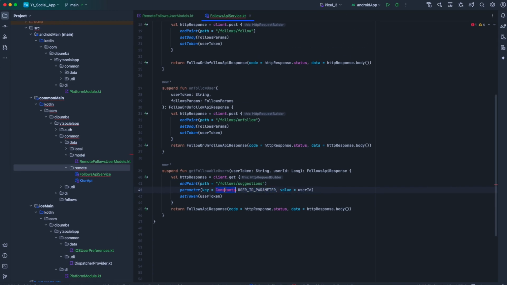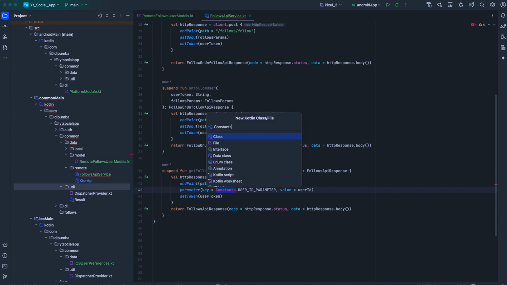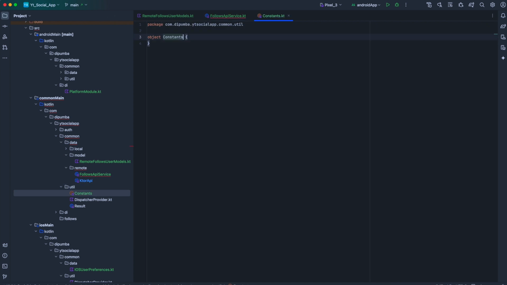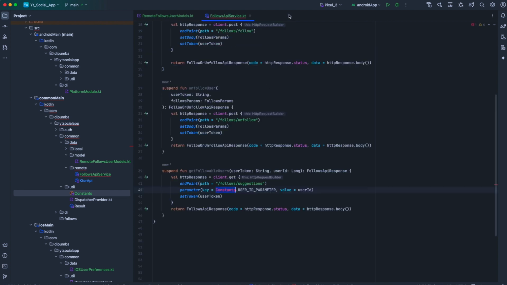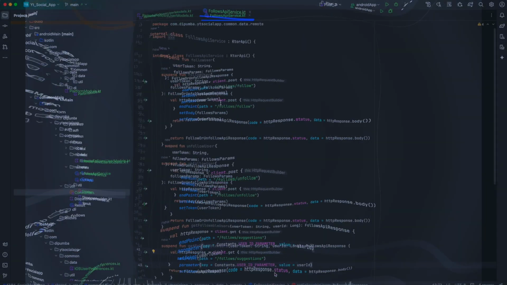First, let's define this constant Kotlin object. Now here inside common, we need to create, I guess we already have the util, yeah. Now here inside the util directory, let's create a new Kotlin file, a new Kotlin object that we'll name as Constants. Okay, so here we need to paste our first constant, and that is the user ID parameter. Okay, we can close this and import Constants.USER_ID_PARAMETER. As for now, we will stop here with the follows API service.